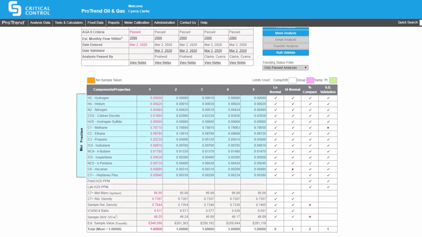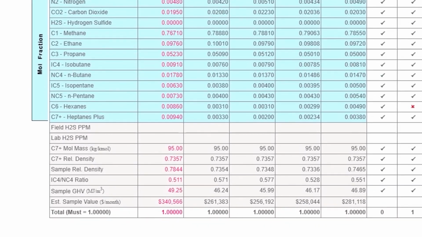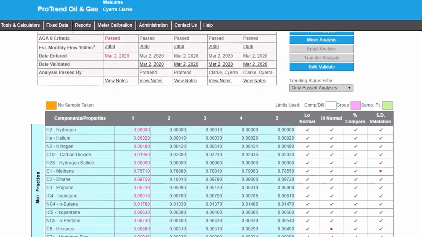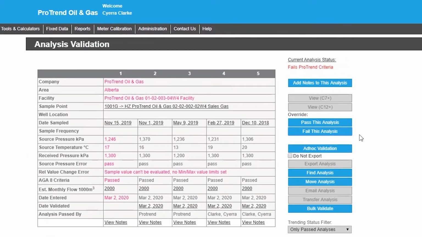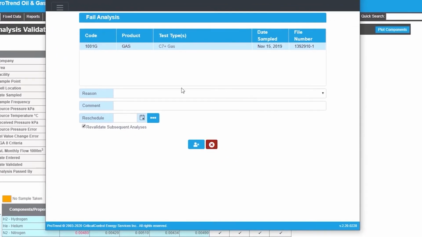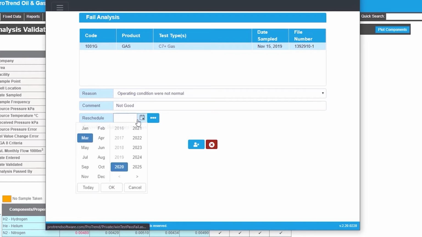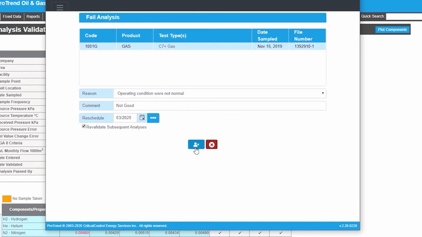Given a monthly flow rate and an estimated market value, Protrend provides an estimated sample value that ensures a more consistent evaluation of your product, depending on whether or not the analysis fits into the previously established trends. The validator can either pass or fail it. If the analysis fails, the validator is prompted with a selection of reasons and the opportunity to reschedule.